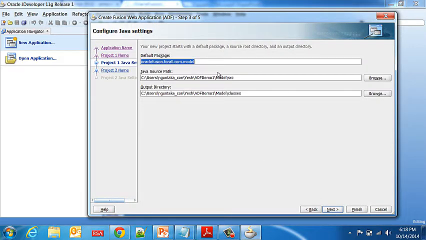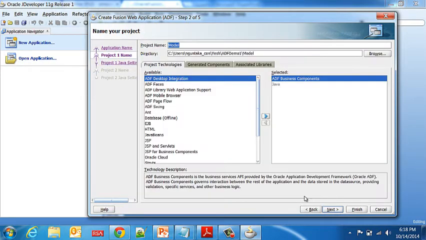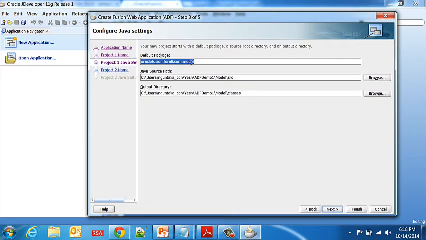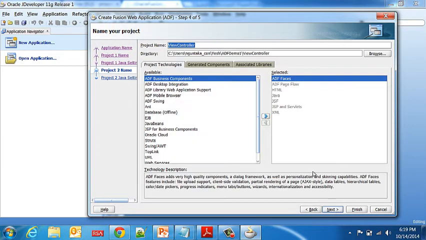and this is our default package. If you see, there is a project 1 and project 2. So what is this? If you go back, this is the model part. So let's name this as HR model and click on next, and I'm going to leave this as default and click on next.